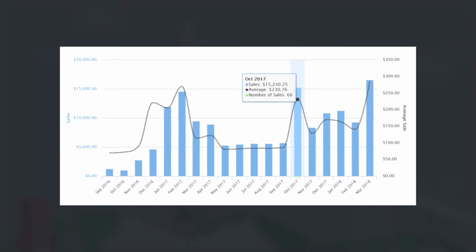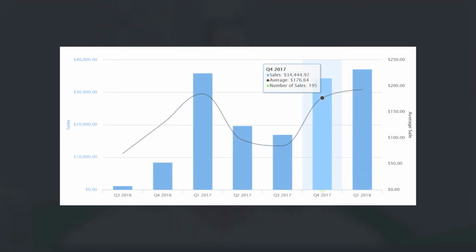For example, here you can see sales data broken down by monthly increments. And it's hard to see any clear trends. But if that same sales data is broken down by quarterly increments, we begin to see a pattern of growth through Q4 and Q1 emerging.